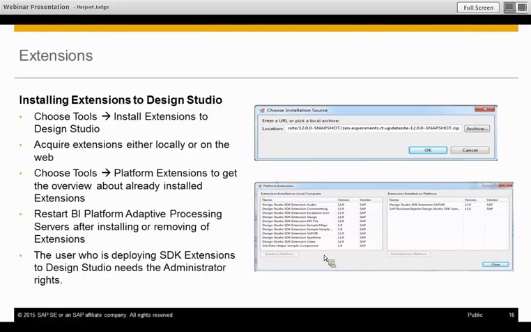Just keep in mind when you do install an extension or remove an extension from the BI platform, you will need to restart your adaptive processing server, and this would be the adaptive processing server that is hosting your analysis application services. And in order to publish your extensions or install your extensions to the BI platform, the user that's connected in the Design Studio client needs to be either an administrator or a member of the Design Studio administrators group.